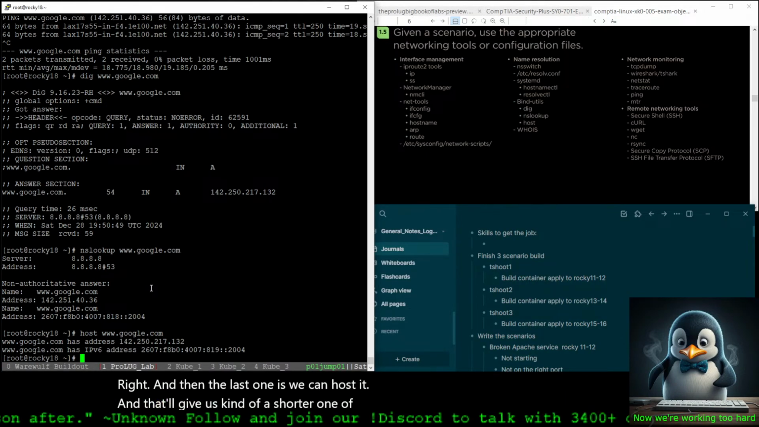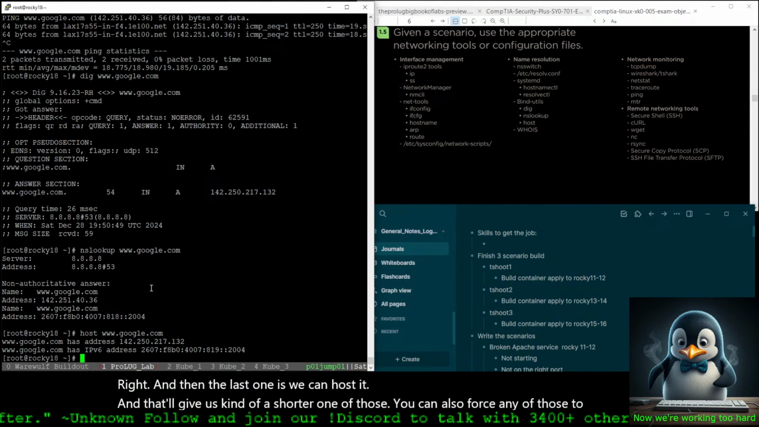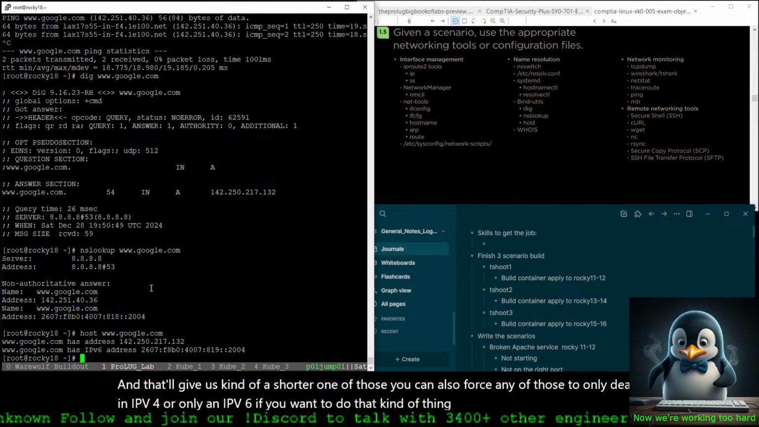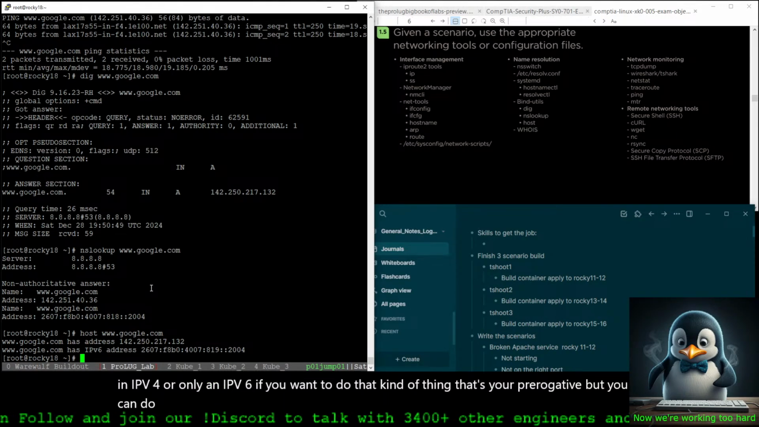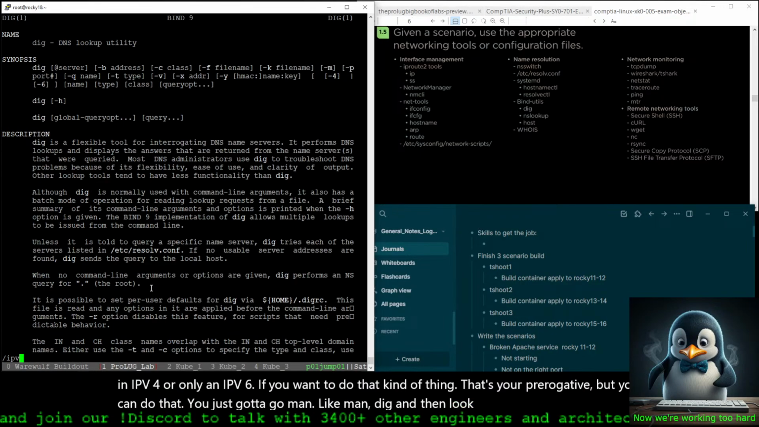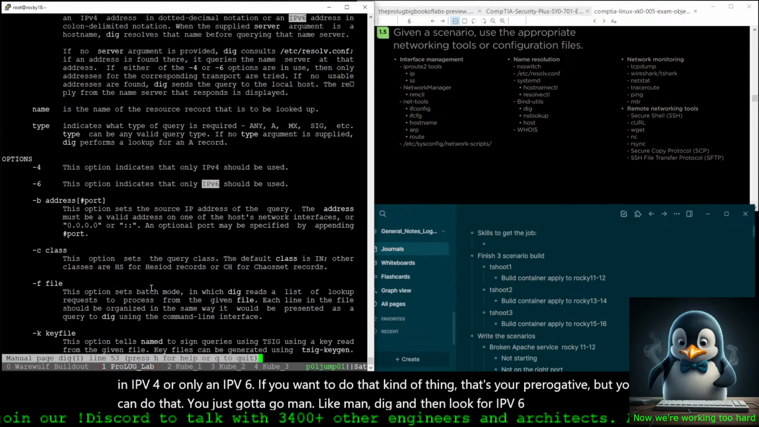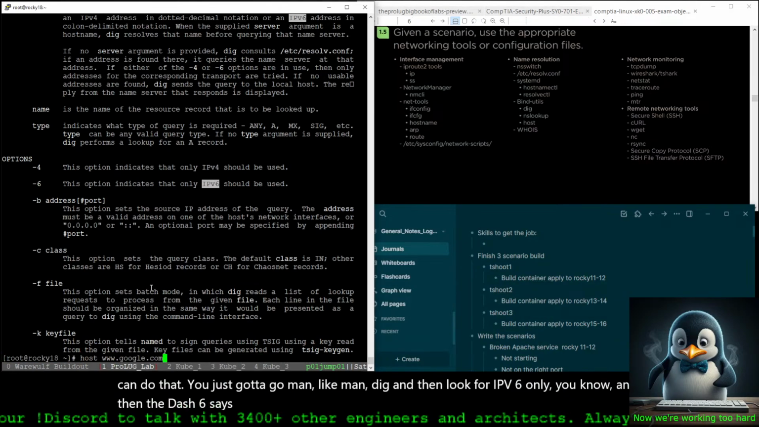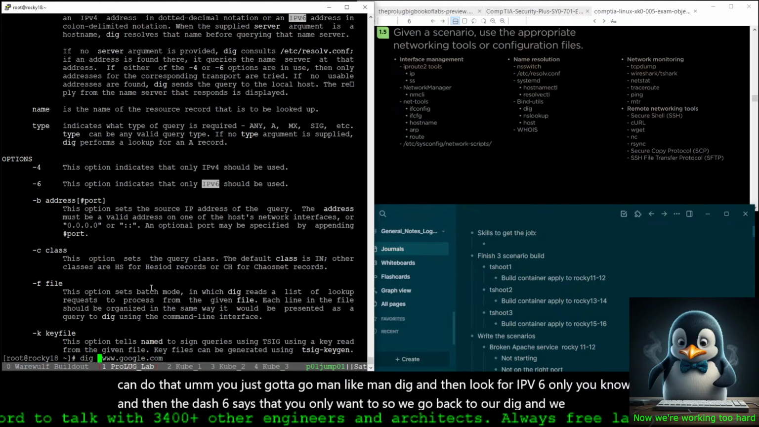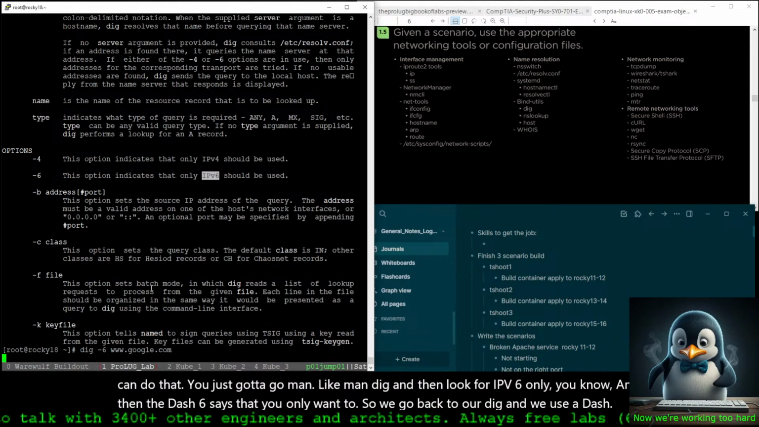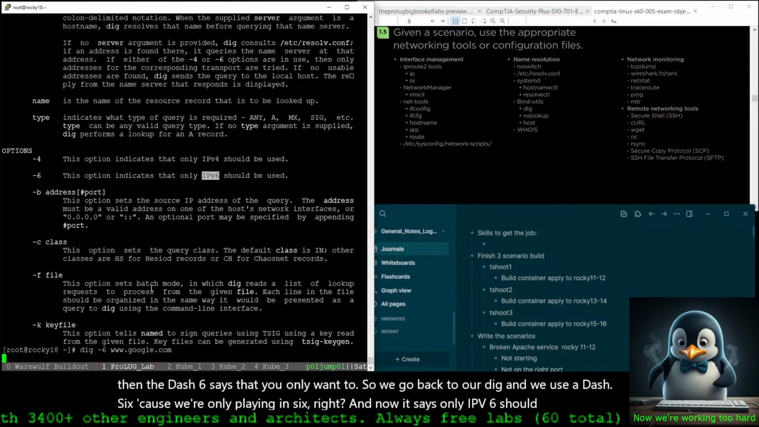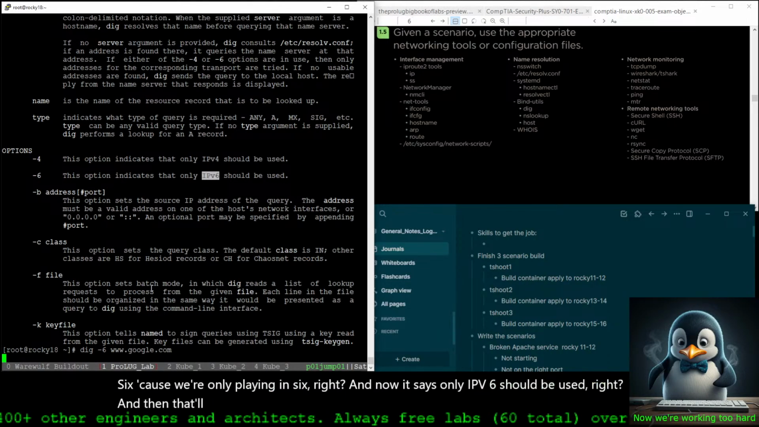You can also force any of those to only deal in IPv4 or only in IPv6 if you want to do that kind of thing. That's your prerogative. You just go man dig, and look for IPv6 only. The -6 says that you only want IPv6, so we go back to our dig and use the -6 because we're only playing in 6. And now it says only IPv6 should be used, and hopefully that'll still get us a good response.